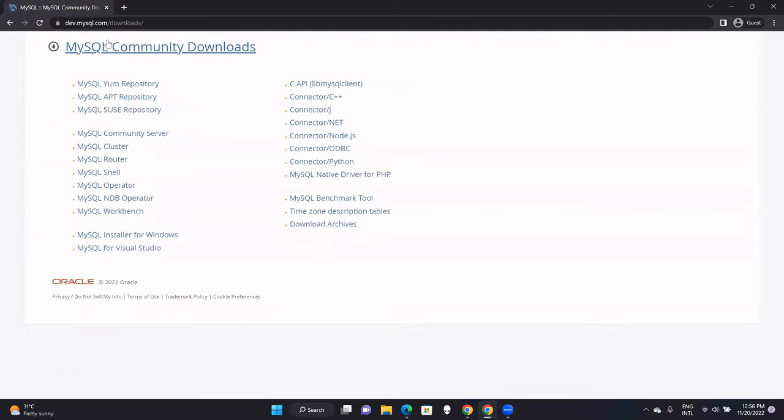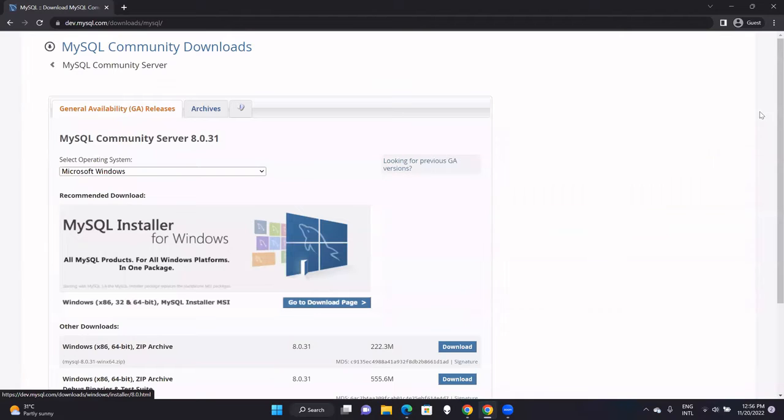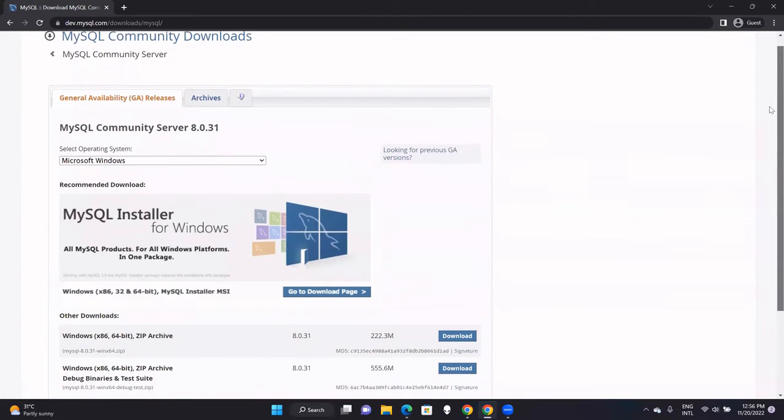In the MySQL Community Downloads, you can see all the MySQL tools available for free. So you can see MySQL Yum Repository, APT Repository, Community Server, Cluster, Router, Shell, Workbench, MySQL Installer for Windows, MySQL for Visual Studio. Here we are selecting MySQL Community Server. So we go to a new page.